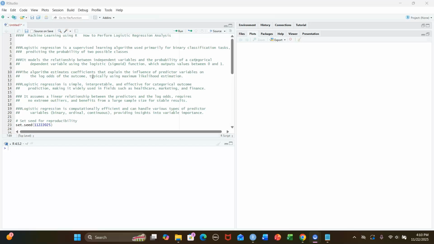Okay. And the algorithm estimates coefficients that explain the influence of predictor variables on the log odds of the outcome, typically using maximum likelihood estimation. So that's the parameter estimation method. And as we know in logistic regression, if you exponentiate beta, you get the odds ratio. So it's very convenient.